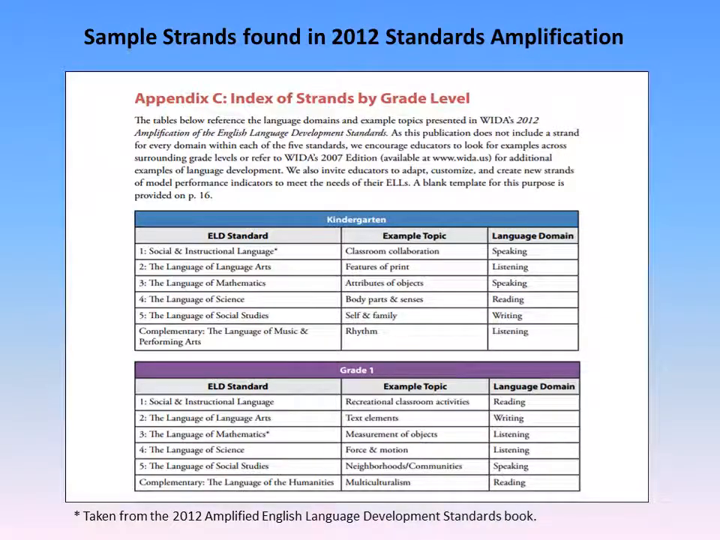Here's also, from the 2012 Standards Amplification, an appendix that has all the different indexes of strands and topics that are found within that book to give you some great examples to help you build off in your content area or your grade level, or for whatever sorts of domains you'd like to work on, to give you a lot of good examples. And if you need help getting to the actual 2012 amplification document, your instructor or your ESOL teacher at your school can help you find that.